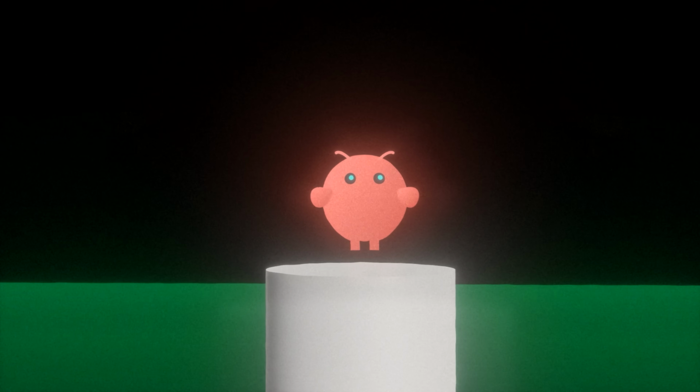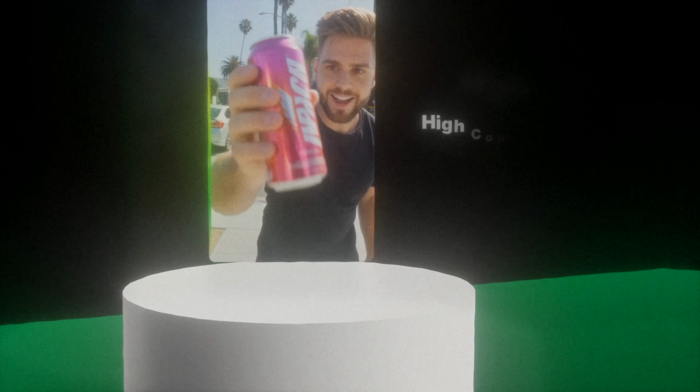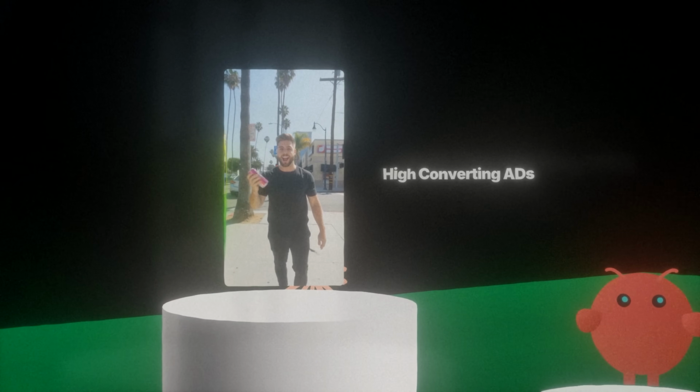AI agents have finally come to UGC ads, and they're already changing the entire game. You can now generate hundreds of high converting ads in minutes completely on autopilot. And the craziest part is that most people still have no idea this is even possible. So if you've been stuck spending hours producing creatives, in today's video, I'm going to show you exactly how to set up the AI agent that does the whole process for you.